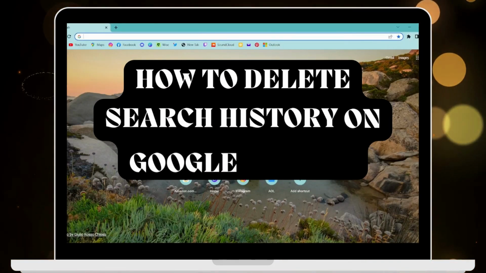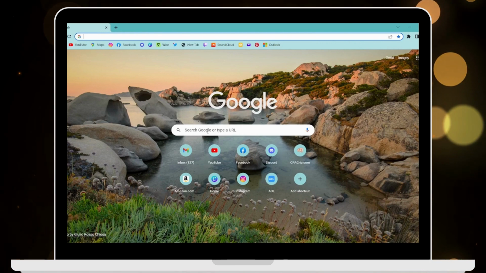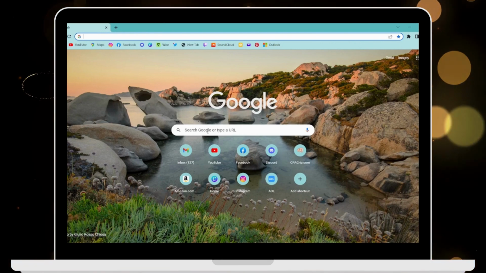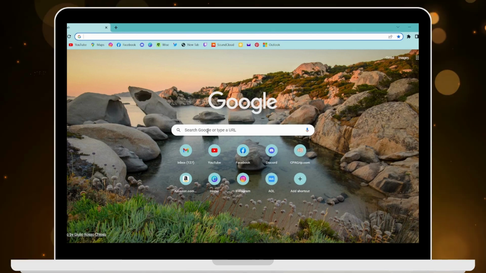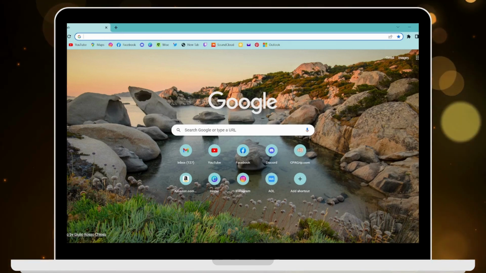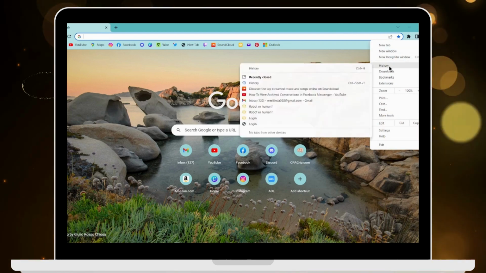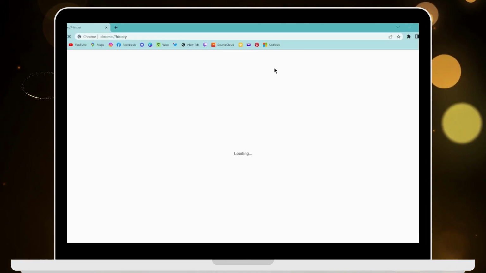How to delete search history on Google Chrome. So if you want to delete your search history on Google Chrome, then first of all open up your Google Chrome browser and make sure you have a stable internet connection. And after opening your Google Chrome, on the upper right corner you will have a three dots icon. Click on that and then click on history. And now click on history.